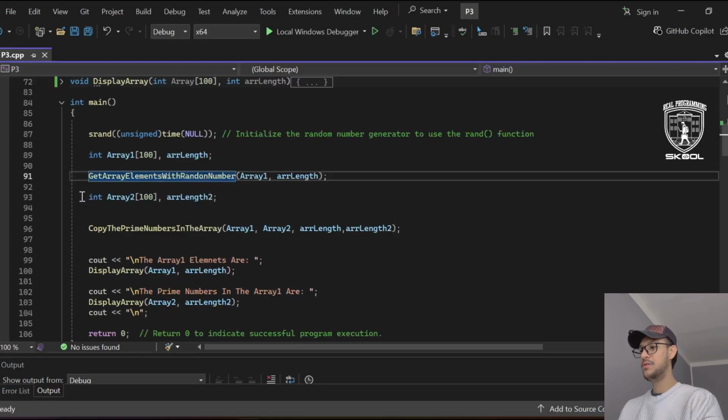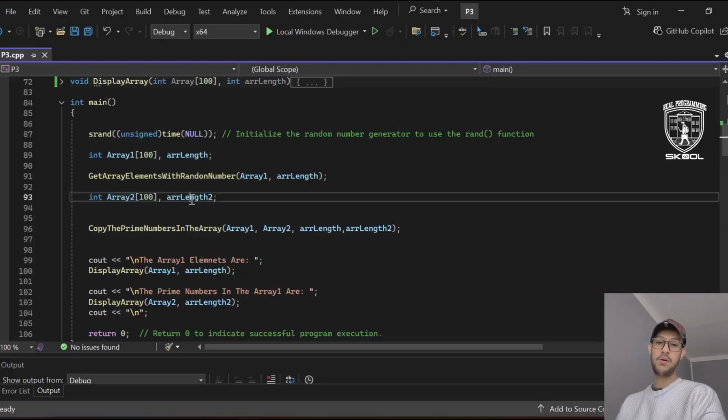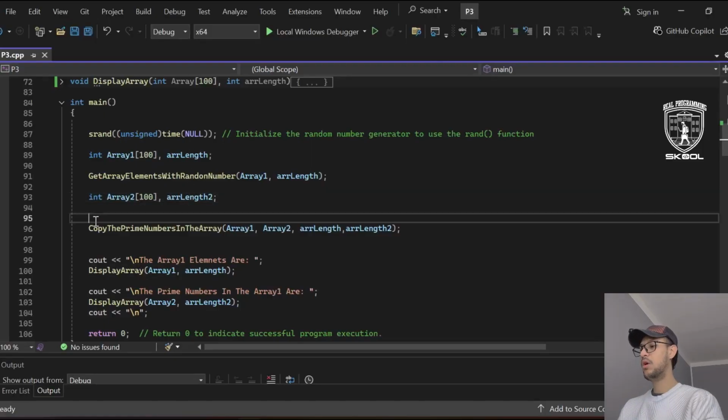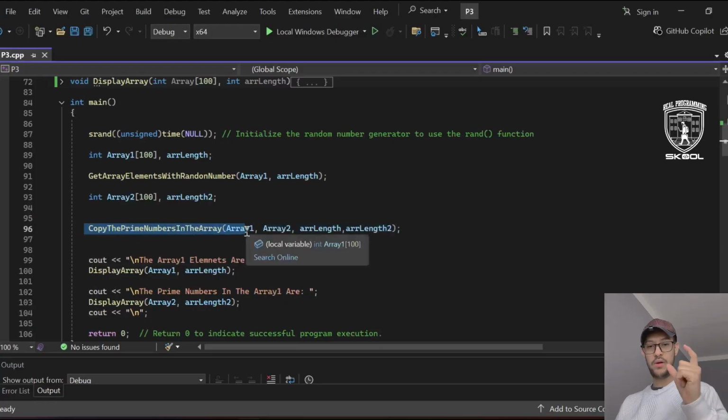And after that, we define another integer data type. We declare another variable. We name it array2. This one is array1 of 100. This array2 is also of 100. Its capacity is 100. And another variable, we name it array length 2. This one is 1 and this one is 2. And we call this procedure, copy the prime numbers in the array. We want to get prime numbers, and the compiler will return them to the user.